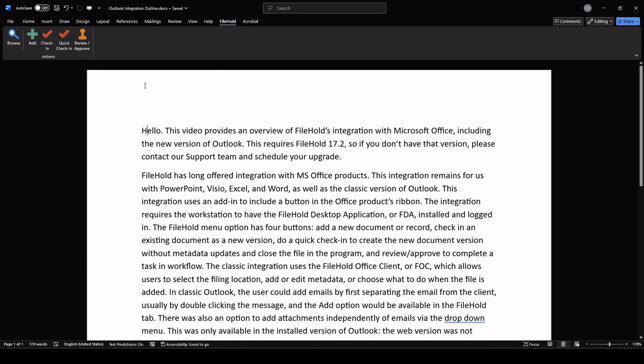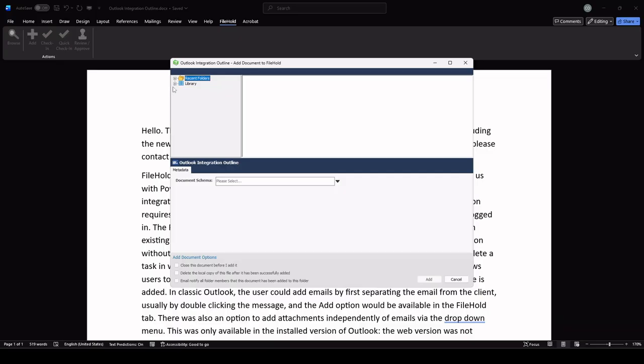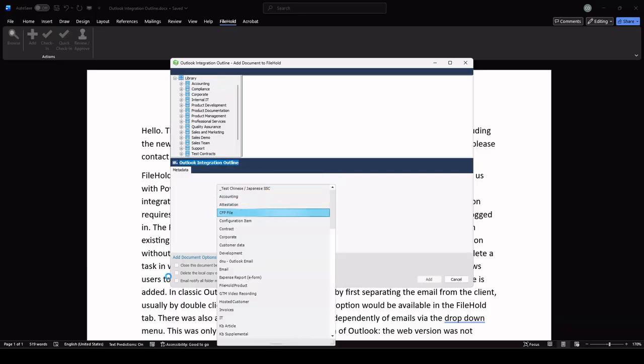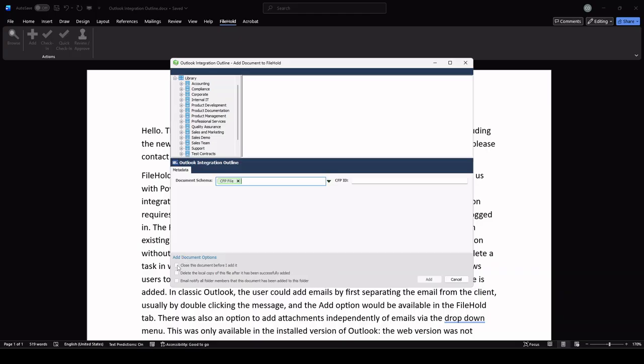The FileHold menu option has 4 buttons: Add a new document or record, check in an existing document as a new version, do a quick check-in to create the new document version without metadata updates and close the file in the program, and Review Approve to complete a task in workflow. The classic integration uses the FileHold Office Client, or FOC, which allows users to select the filing location, add or edit metadata, or choose what to do when the file is added.